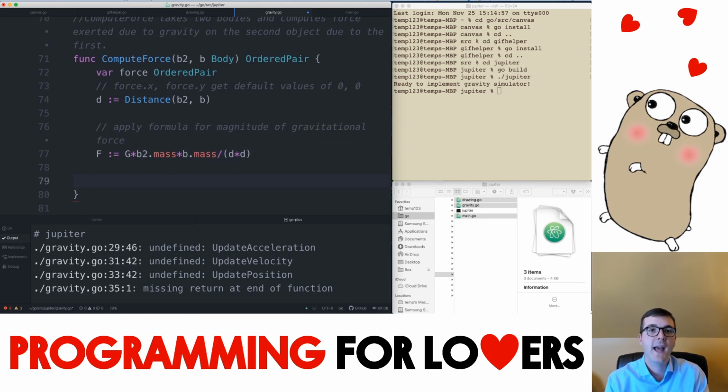All right. Once I have the magnitude of the force, here's where we ask how far away, in terms of x coordinates and in terms of y coordinates, B2 is from B. Because that's going to influence what the force's x component and y component are. The farther apart they are in terms of x, and in terms of y, this will make a difference.